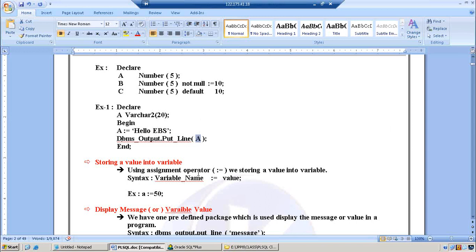If you put the variable within quotation marks, what happens? It will print A. If you specify the variable name, it will print the value of the variable. Please keep in mind, most people make mistakes here only. They specify the quotation, or they miss the colon in the assignment operator. These are the mistakes that regularly occur. But it is a simple one.